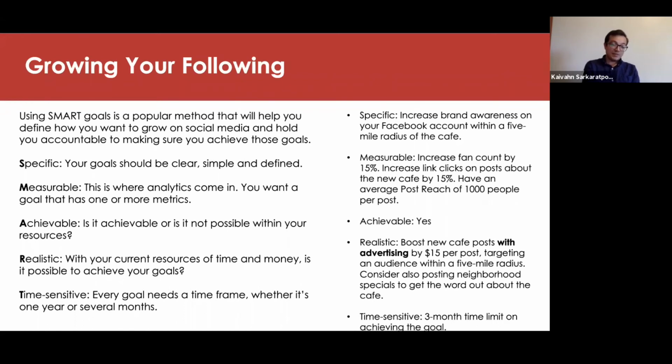Every goal needs a time frame, whether it's 1 year, 7 months, 1 month, or even shorter. An example I have here on the right side is increasing your brand awareness on Facebook. Their specific goal is to increase brand awareness within a 5 mile radius of their cafe, in this case a cafe, but it could be a media center or a restaurant or a city government building.